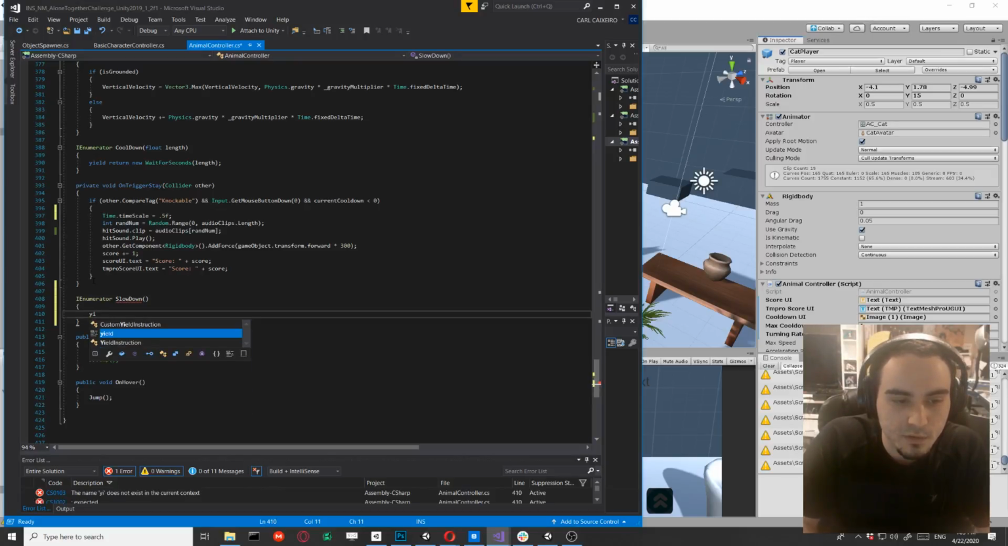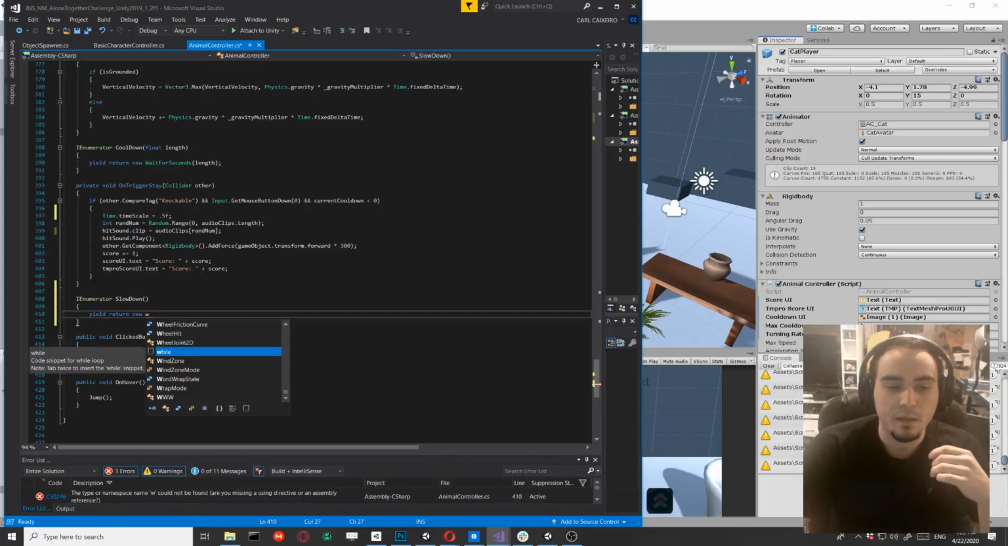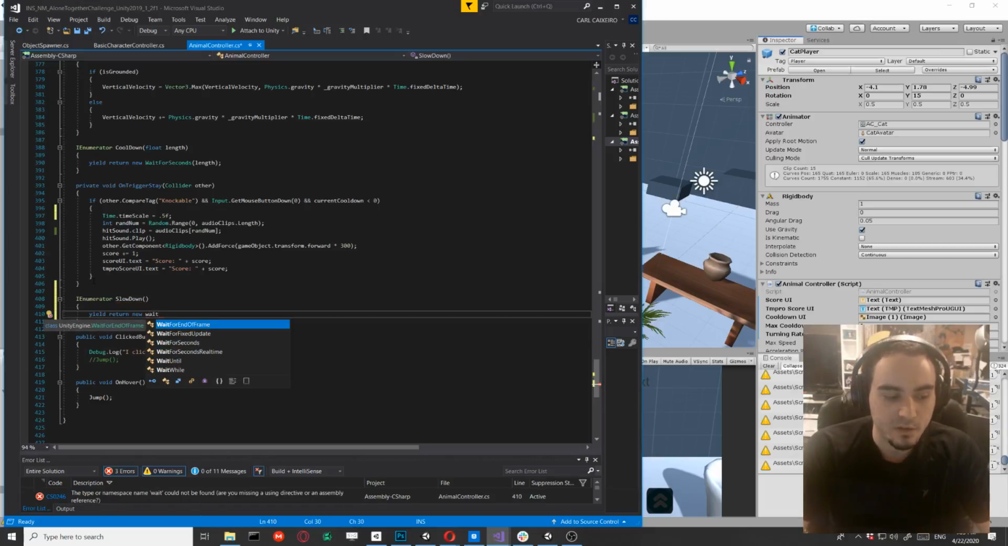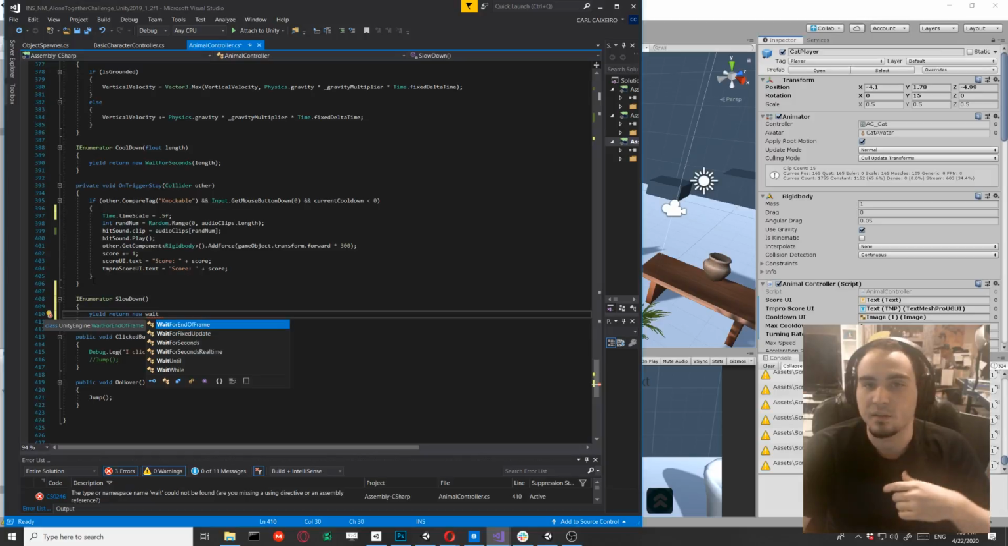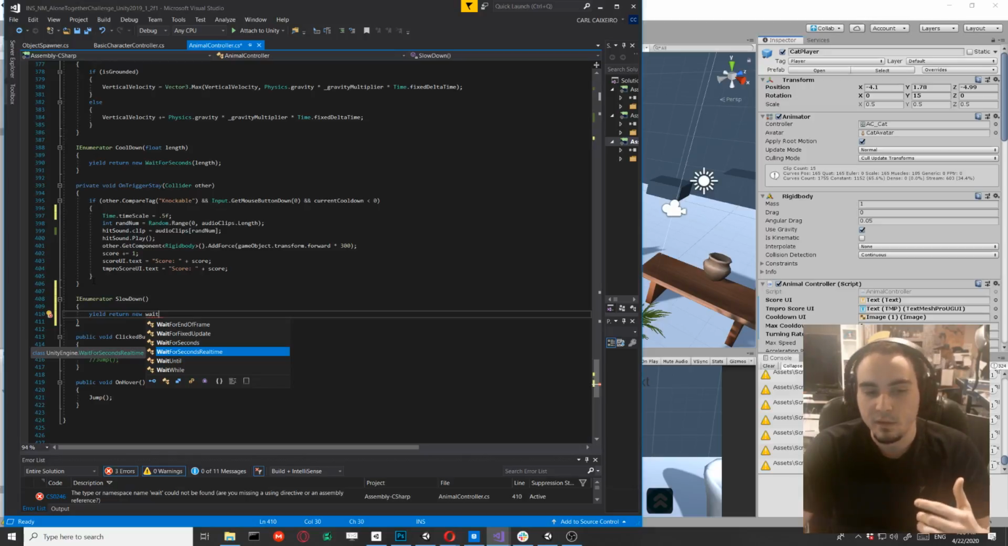And when you use IEnumerators, you do yield return new. And you might think WaitForSeconds, because WaitForSeconds is what we always use. But WaitForSeconds is also based on time, the delta time. So you have to do WaitForSecondsRealtime, and this won't get affected by the timescale change.